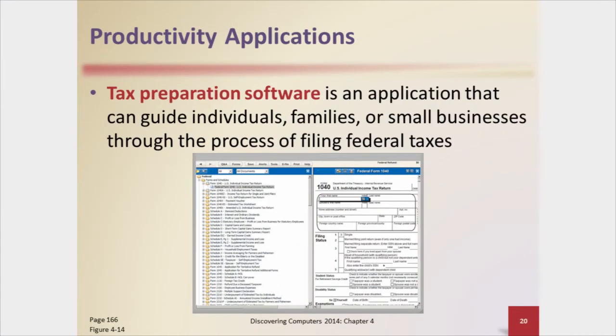Also got tax prep software. This is probably a little bit less common today because of the various opportunities to file taxes online, but there are certainly applications like TurboTax that are out there that allow you to fill out your tax records and file them electronically at home.